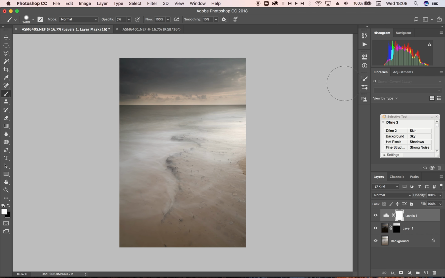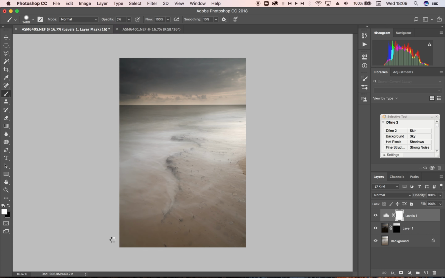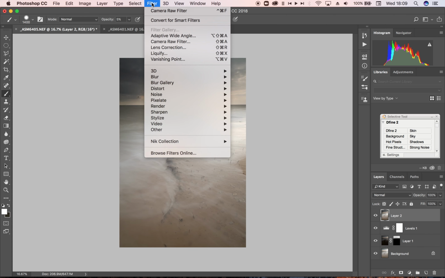Okay, what I'm going to do next is go to Stamp Visible so I can add a filter on top. Stamp Visible is just a combination of Layer, Merge Visible, and the Alt key. If you press the Alt key and Merge Visible, you get a new layer on top, which combines all the layers underneath it, so you can add a filter without having to flatten the whole thing. So the filter I want to use is the Camera Raw filter.